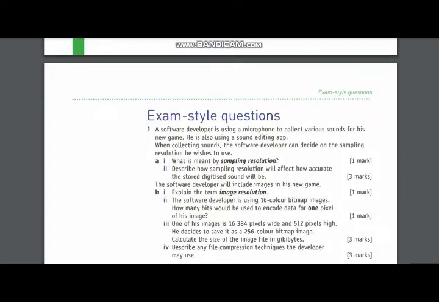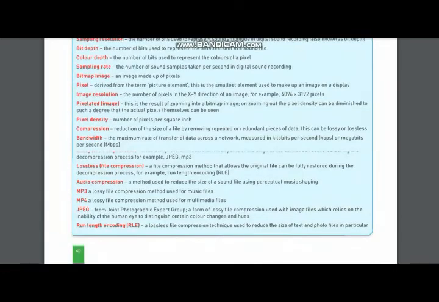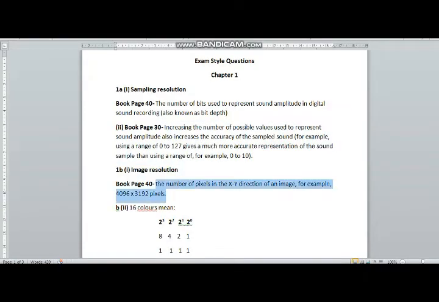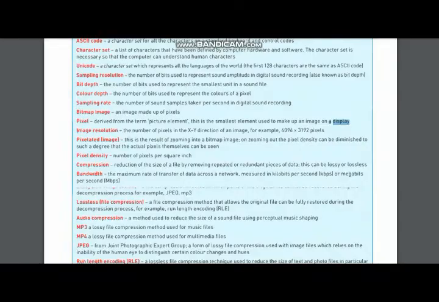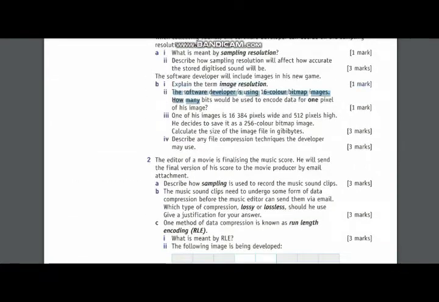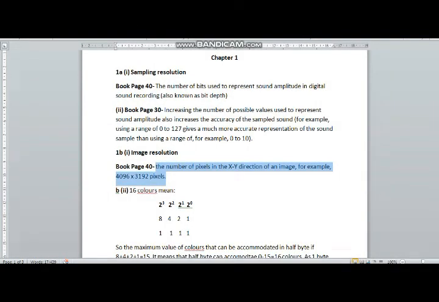In question number 1 part B, part 1, you have been asked to define image resolution. Image resolution's definition is given on page number 40 of your book. So this is the definition of image resolution. Then in part B of question number 1, part 2, you have been told that the color depth of one image is 16 colors. So you have to tell how many bits will be used to represent one pixel.